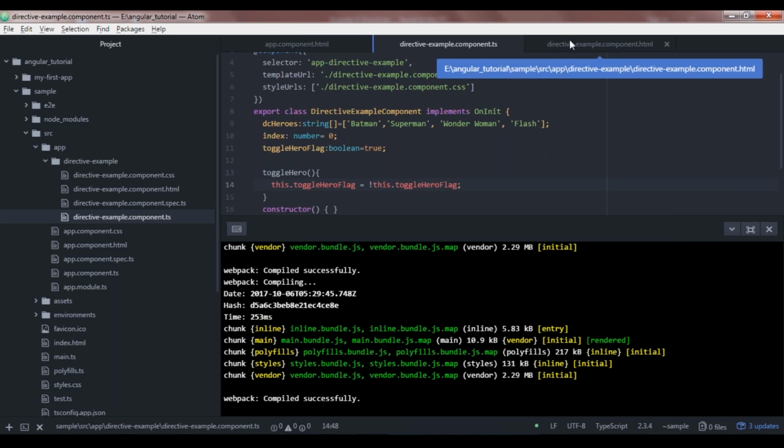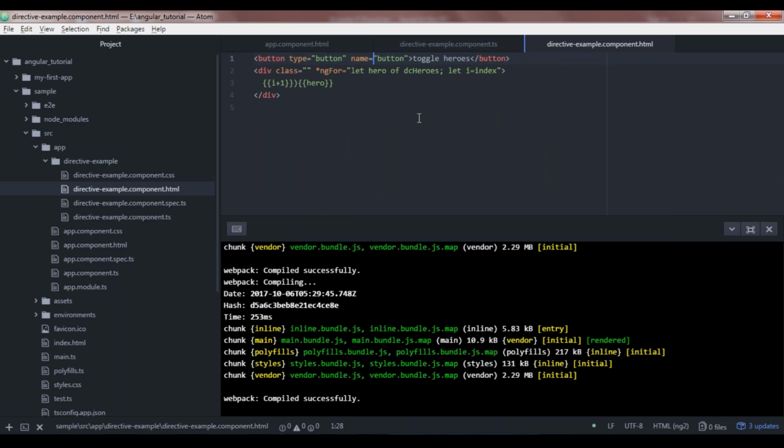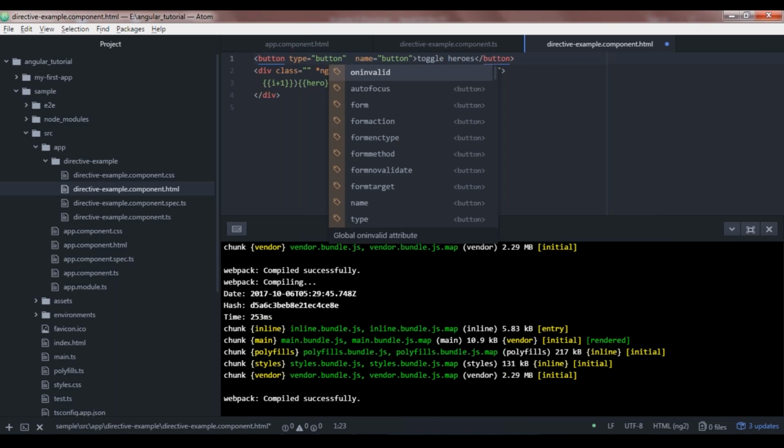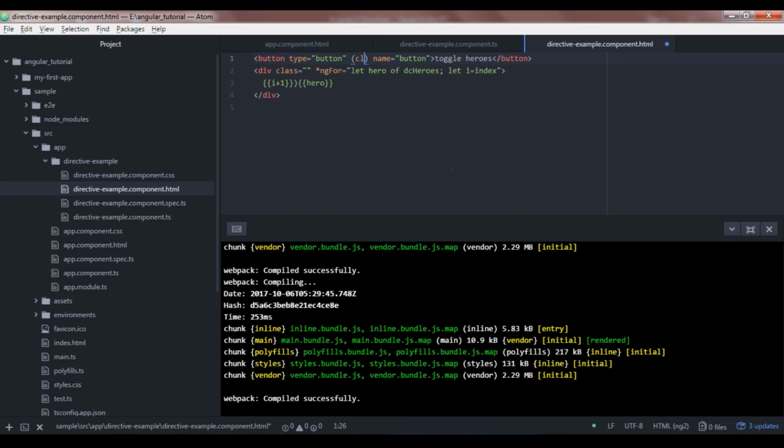All right. Now if I go to my template, I want to use event binding to bind my click event with that particular function that I have created just now, toggleHero, in my component class. So I'm going to go ahead with click, and this is toggleHero.